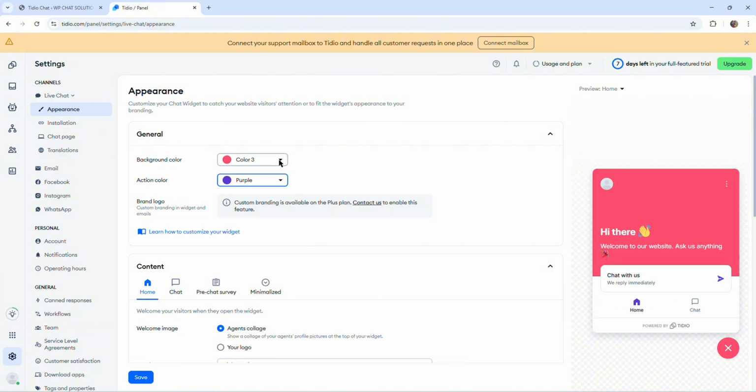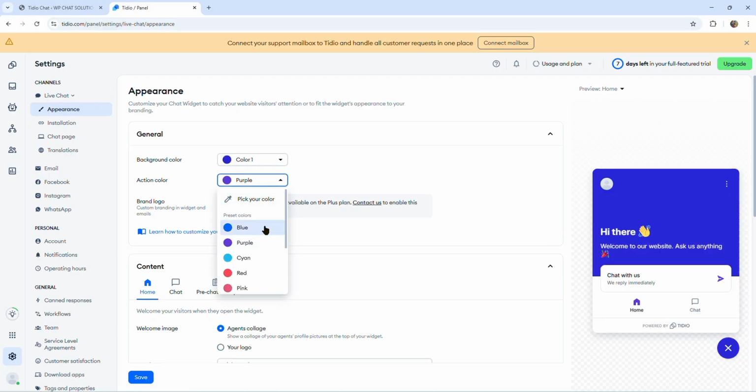Let me just go ahead and put it back how it was. This was color 1 and this was actually blue. Brand logo, it says custom branding is available on the plus plan, so you will have to upgrade for that.